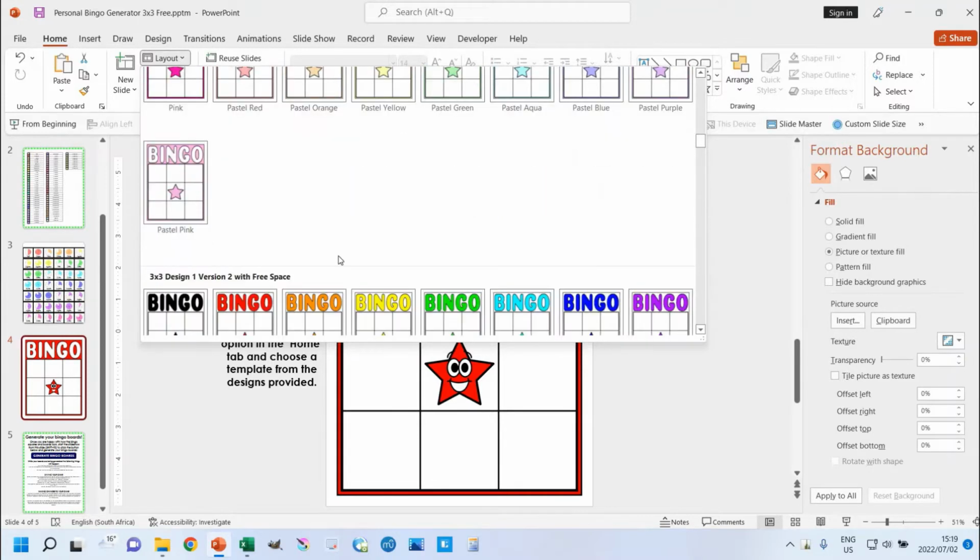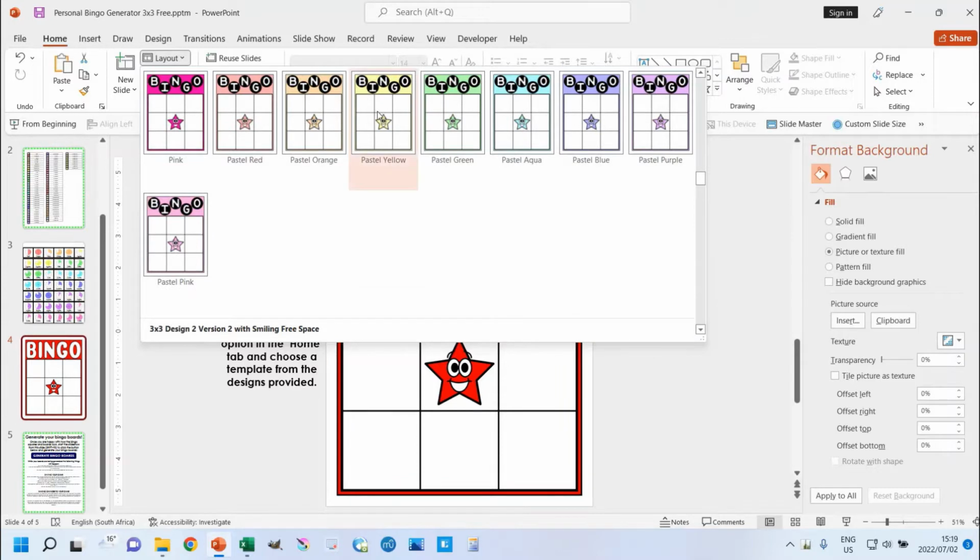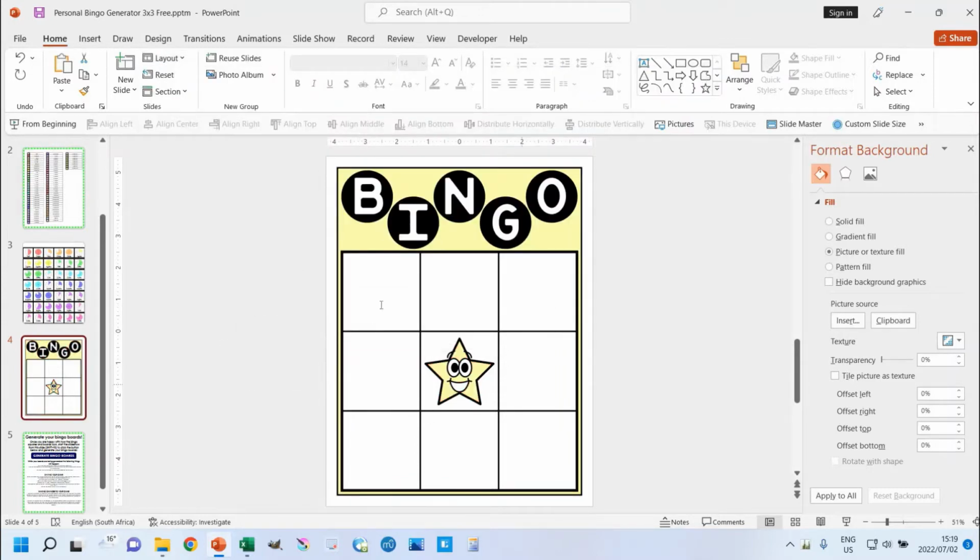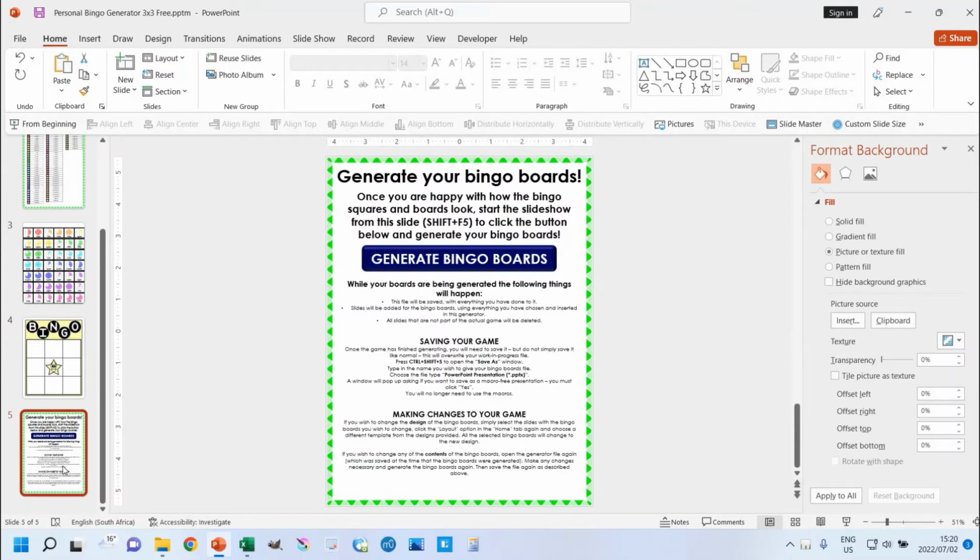But in this case I'm going to choose to use this one over here, and then because I have chosen that layout, all of my bingo boards that I generate will have that layout, but I would be able to change them again after I've generated them if I want to do that. So I have inserted everything that I want to, and now I'm going to go and generate my bingo board.